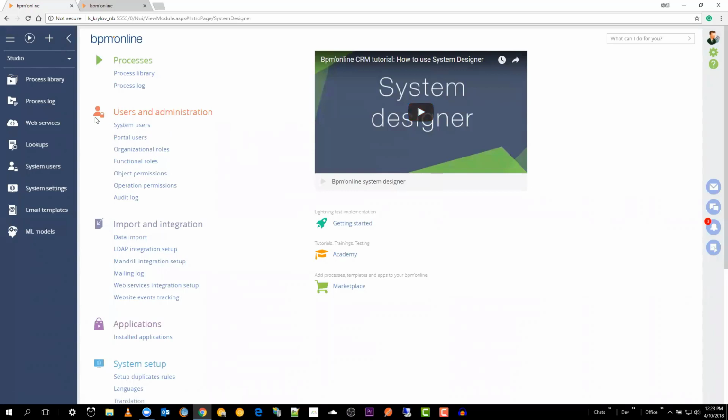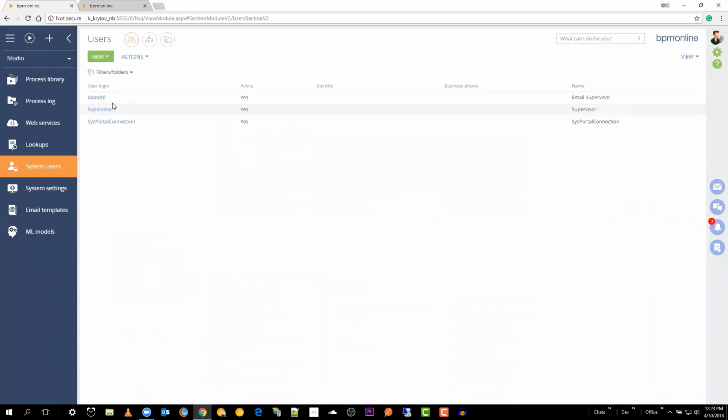And here you have system users. When we click on the system users, you'll see that you have three. Currently, it's Mandrill, Supervisor, Sysportal Connection. So those are system users. Please do not delete Supervisor because you will not be able to get back into the system easily. So this one needs to stay. If you want to, you can change the password, but please don't delete it.